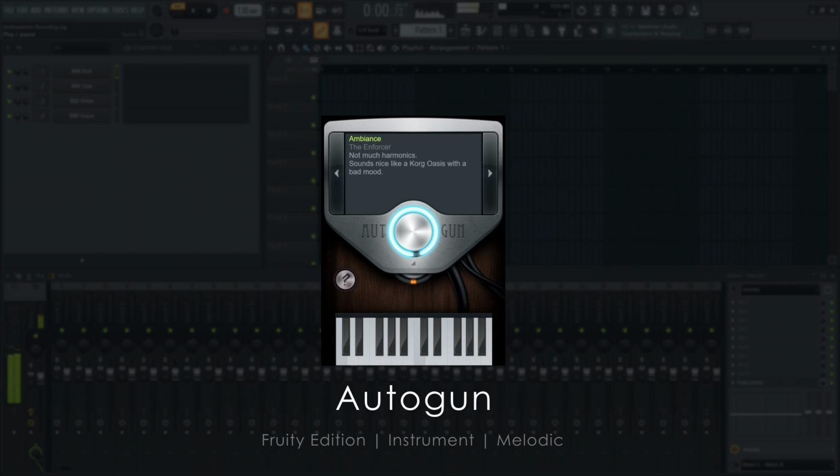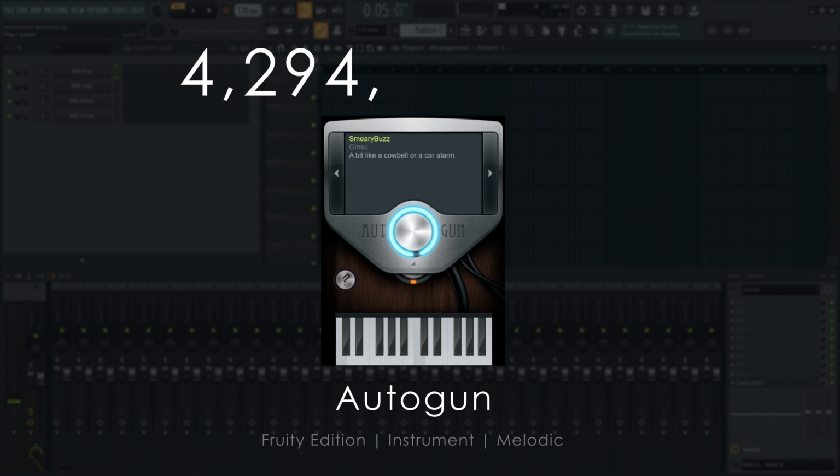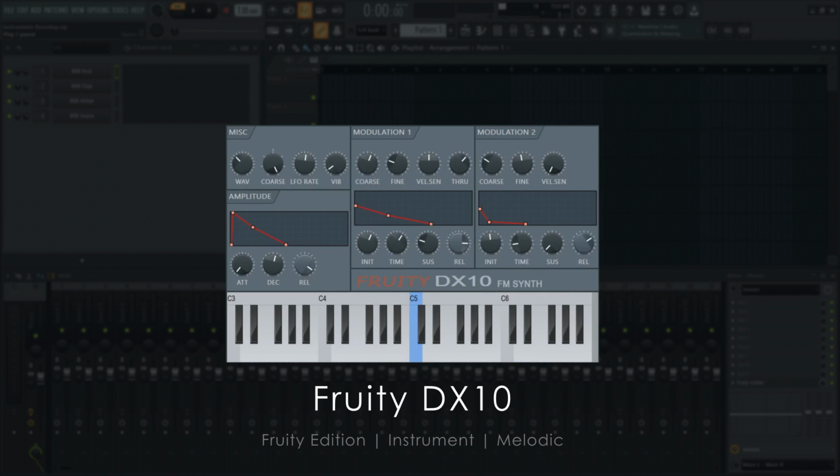Autogun. Random but great sounds at the click of a mouse button. Based on the Ogun synthesizer, Autogun contains 4,294,967,296 presets. Fruity DX10 is a frequency modulation, or FM synth.